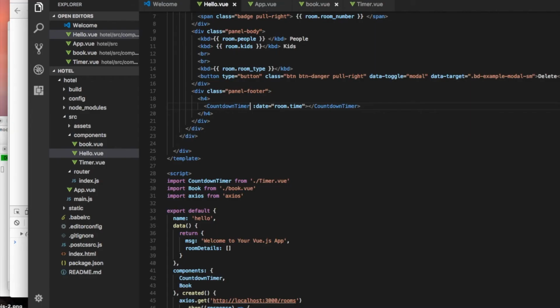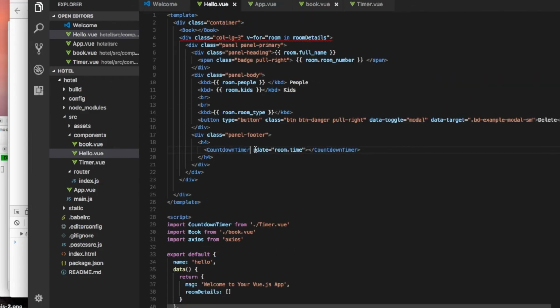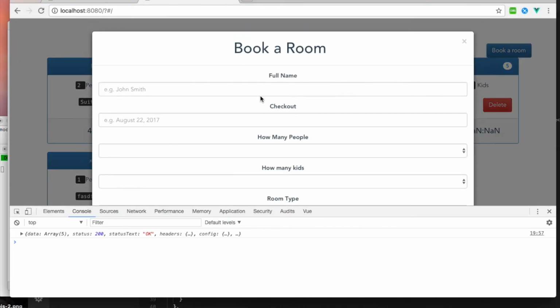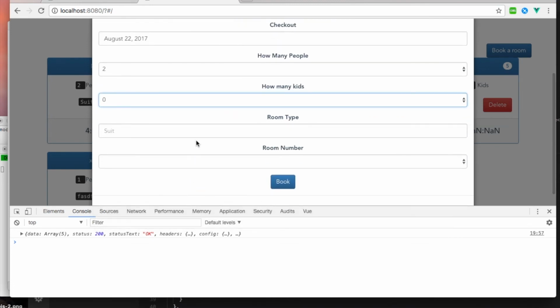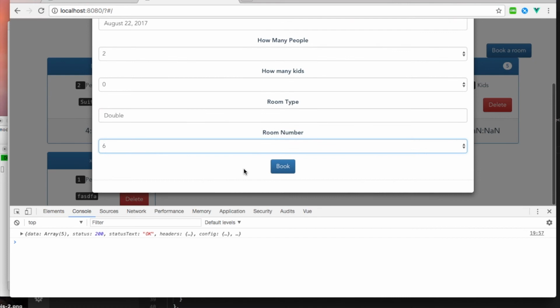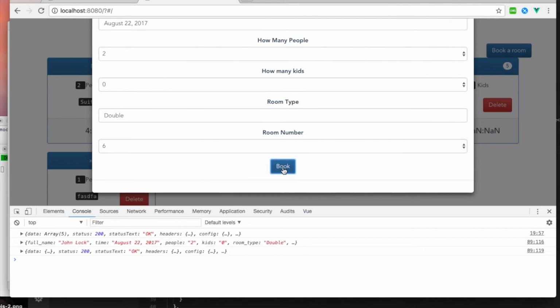Okay, let's try to add a room. Before it had August 22nd, because it needs to be the same format. So let's try to add a room. Okay, let's try to add John Locke. 2 people, 0 kids. Double room, room number 6. Okay.